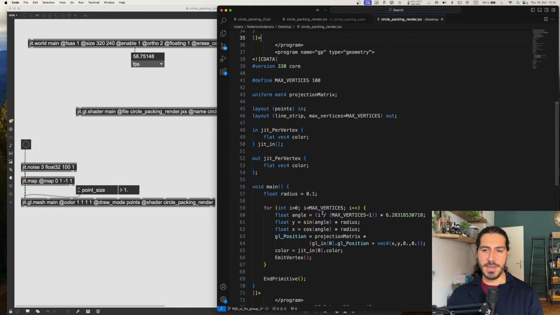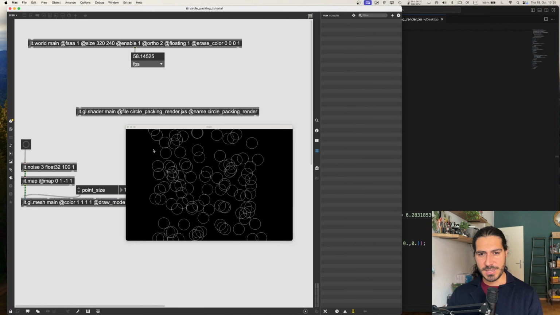This is a bit tricky because I is actually an integer. So if we divide this by another integer, this will just give us 0 the whole time. So what we need to do is to cast y to a float. Let's see if this does the trick. Yeah, this does the trick.